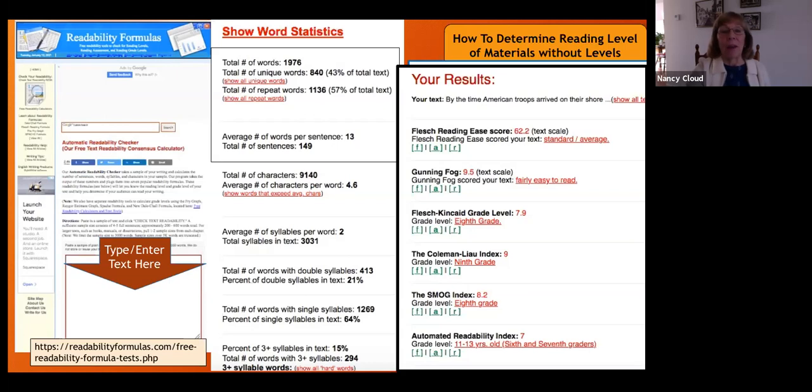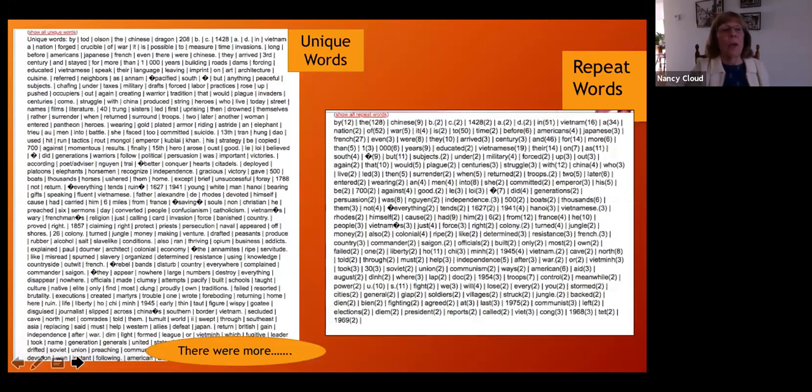And then if I click on show the unique words and show the repeat words, I get the next page that I'm going to show you. So here are the unique words, words that only come up once. It shows me every single word. There were more than I could cut and paste and show you. And these are the repeated words.